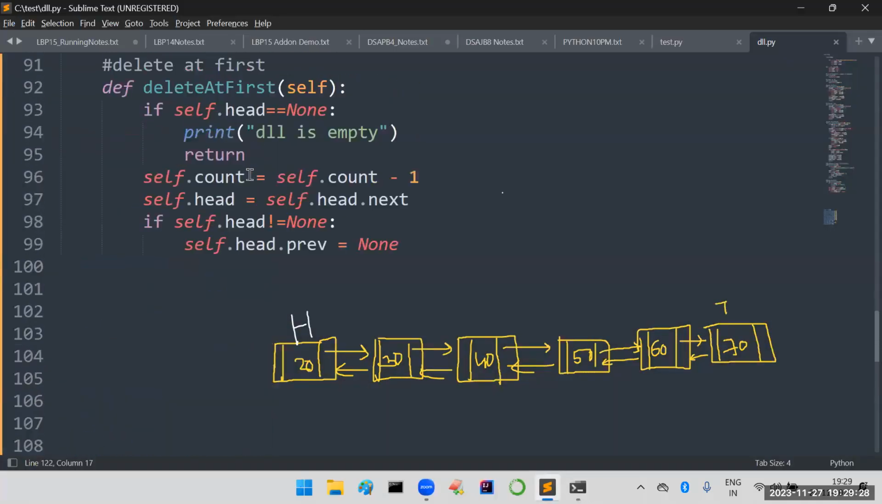Sir, everyone feeling comfortable about this delete at first, please confirm. Yes, sir.